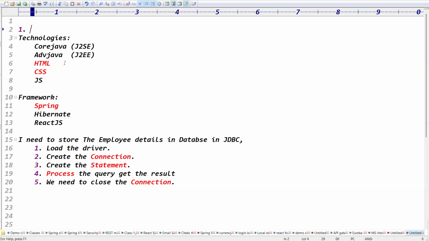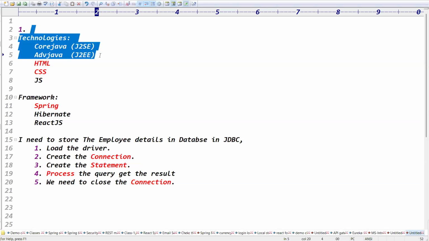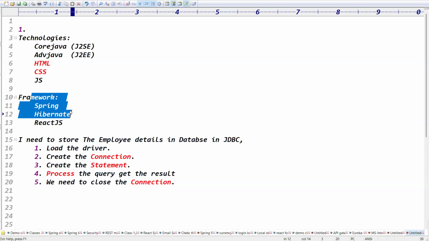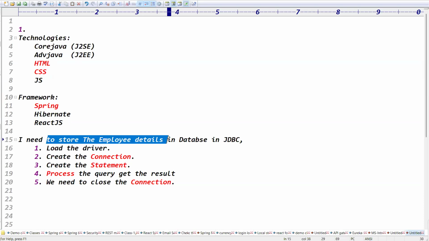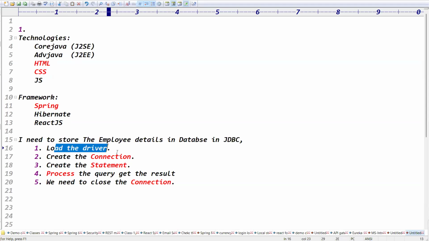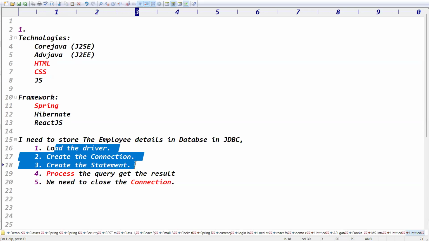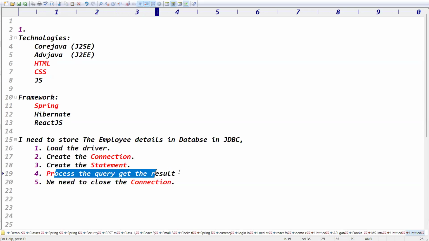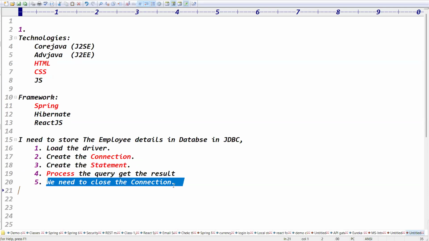See guys, we have the technologies we are using: Advanced Java, Core Java, HTML, CSS, and JavaScript. And we have the frameworks Spring, Spring Boot, Hibernate, and React JS. These are the frameworks, right? Good. I need to store the employee details in the database. In JDBC, we need to load the driver, create the connection, create the statement object, process the query and get the result, and close the connection, right?